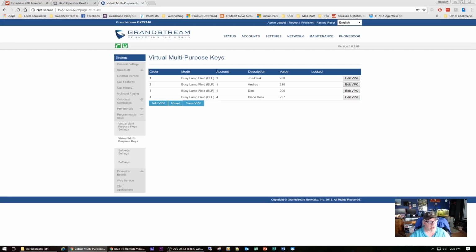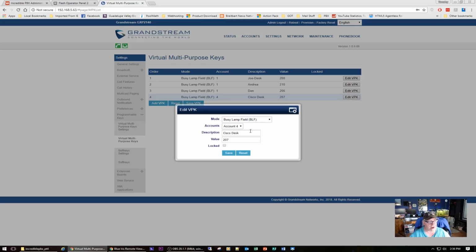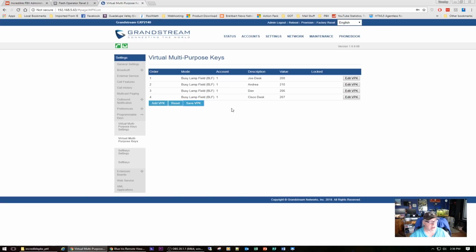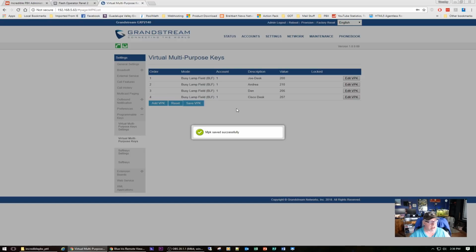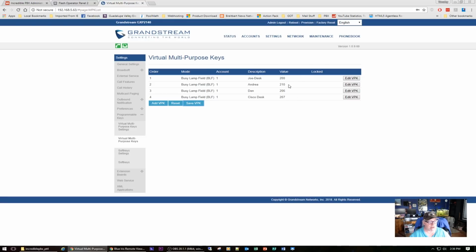And now we will have a busy lamp field not only for these phones. Oh, I chose the wrong line. I want to do that on account 1. Save that, and then save the VPK. So we have those four multi-purpose keys set to busy lamp fields. You can program to anything you want.